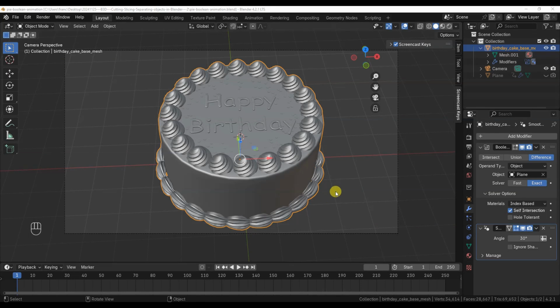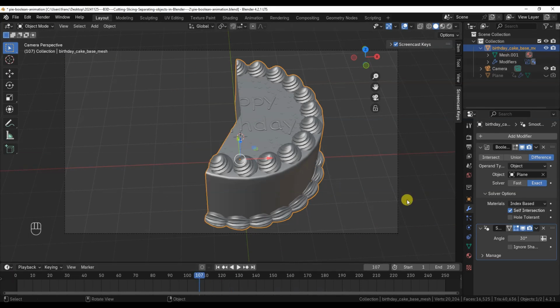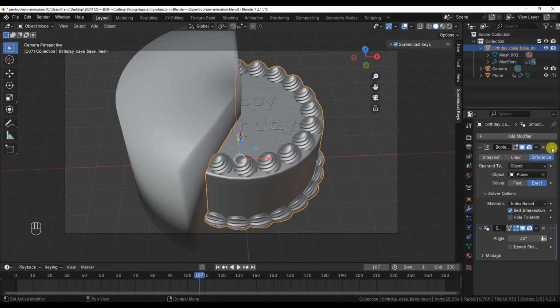The Boolean modifier on the cake object is set to difference mode, and the invisible growing object is assigned in the object field of the modifier, so the resulting geometry is the geometry of the cake minus the geometry of the invisible object. The modifier may seem very straightforward to use, but not everything that glitters is gold.